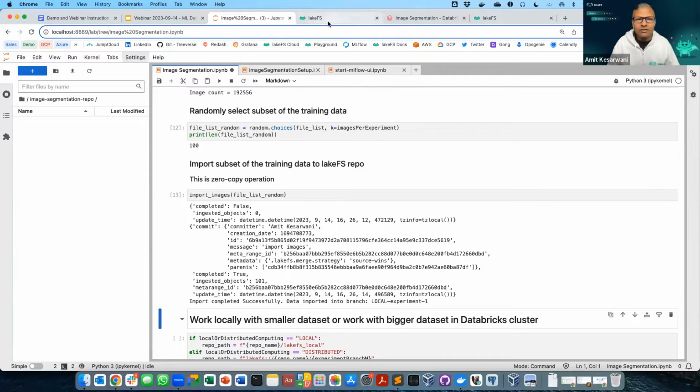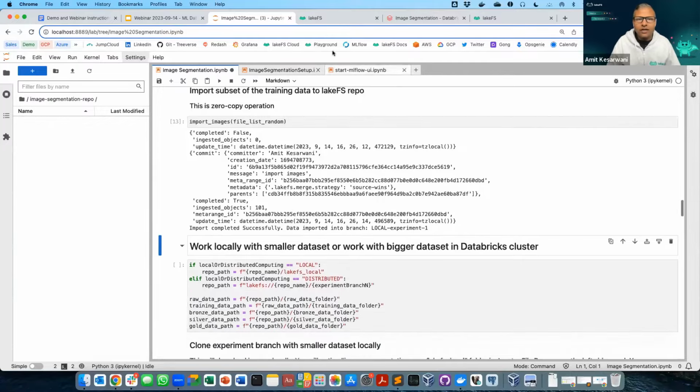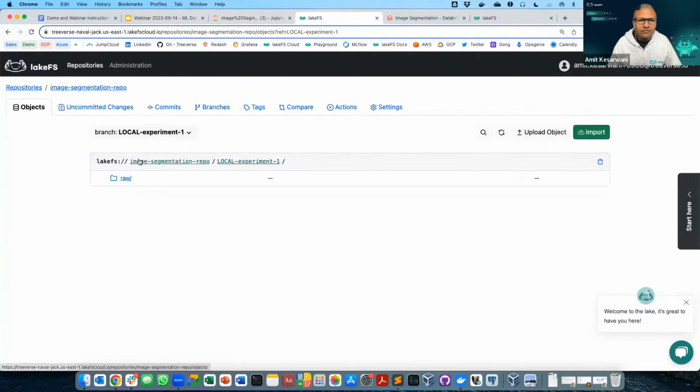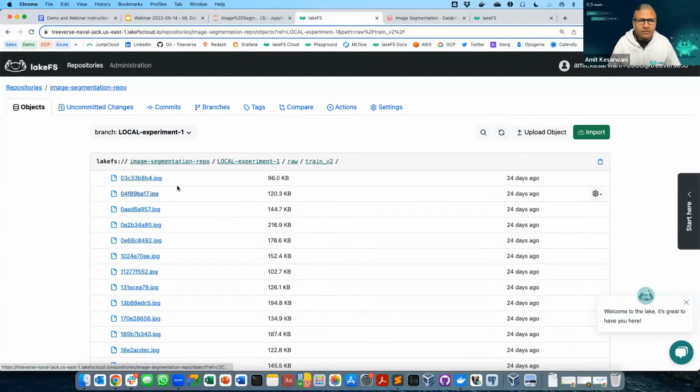So if I go here and look into my branch, go into this branch in the repository, I have this raw data set now with the images. And in this case, I just imported the 100 images. And also the image mask. The image mask stores the information about the ships in those images or boats in those images. So if I go into this data set, this is all images here, which we imported into the repository.